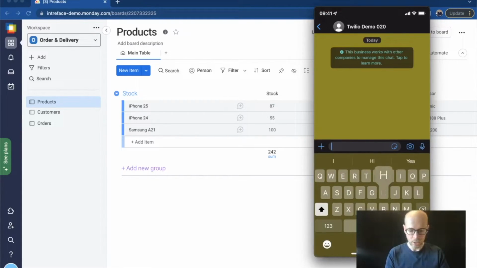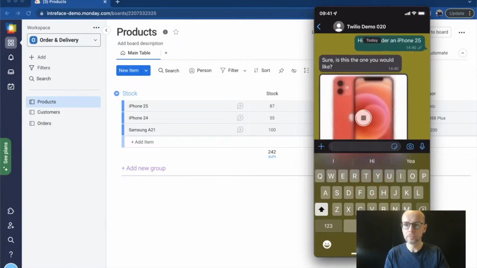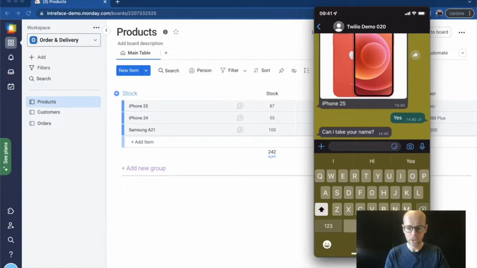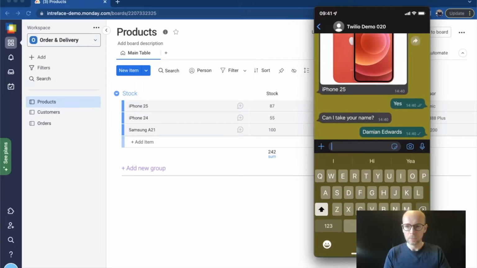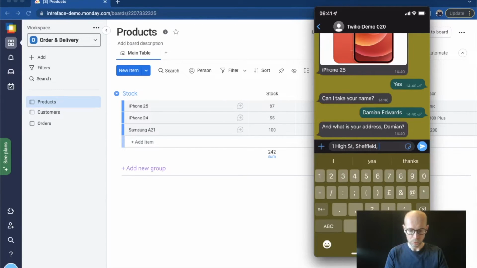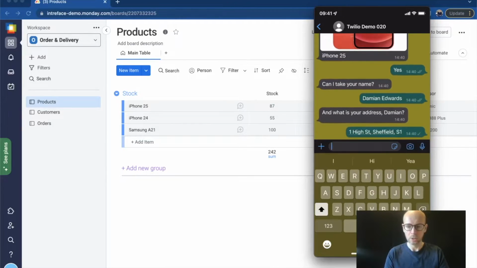I'm going to say, hi, can I order an iPhone 25? And it said, sure, is this the one you would like? Sent me an image and I'm gonna say yes. Can I take your name? And what's your address? 1 High Street, Sheffield. And put in the postcode.